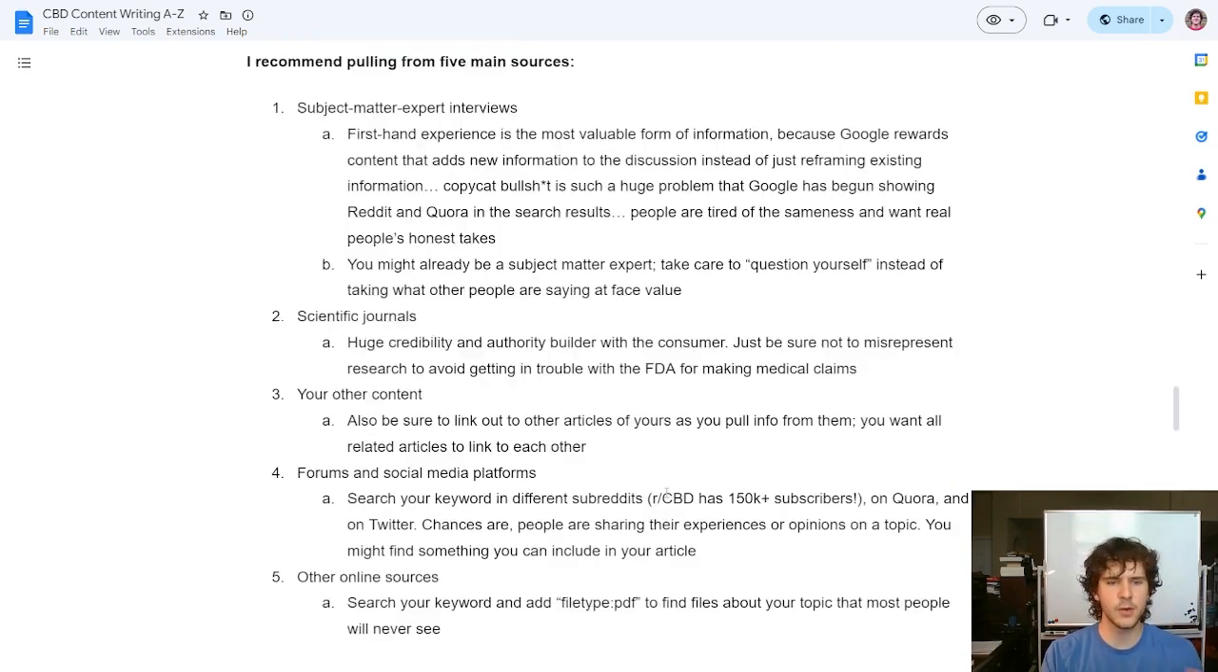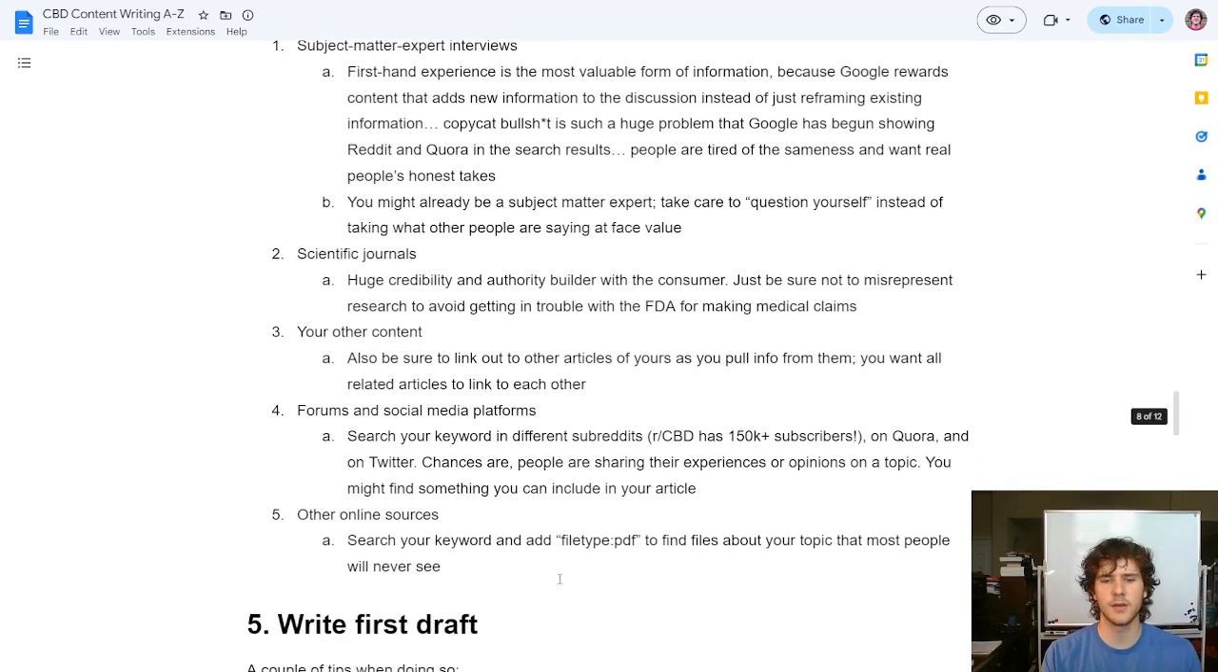That said, once you use these first four sources, you can look up other people's content and see what they're saying. But also, you want to look up your keyword and then add a file type :PDF. This allows you to see PDFs that are online and publicly available, but that usually will not be surfaced in the regular search results. So you can find unique perspectives this way.